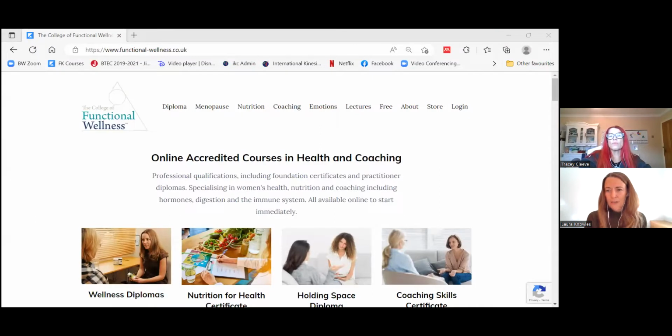You will be getting links from the college to your login with your password and with your login details. It can often go into junk, so please do check your junk mail. But if you're having any problems, just email us.